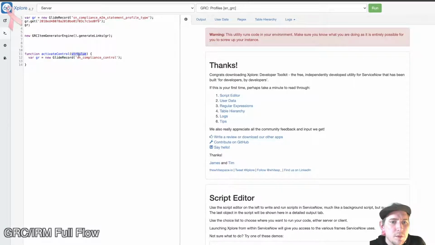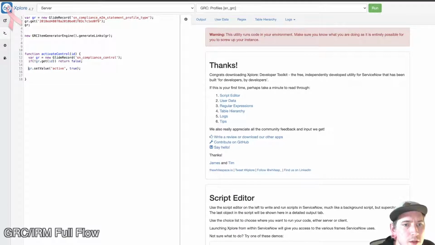And this will be ID. And then gr.setValue active true. So I'll tell you what I love to do. I know you should use brackets. I'll just put a one-liner in here and return false. Right, so then I've failed, but otherwise I don't need to worry about trying to keep inside curly braces and messing up all my indents. gr.setValue and then gr.update.